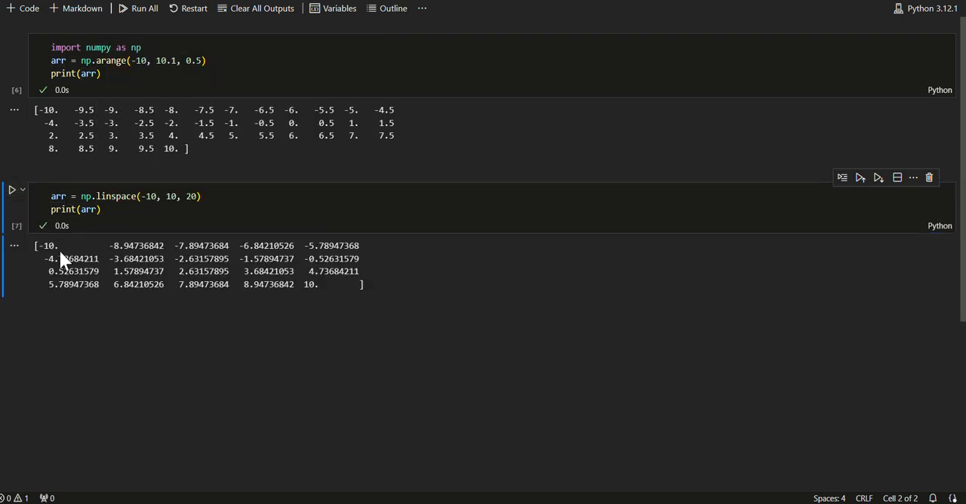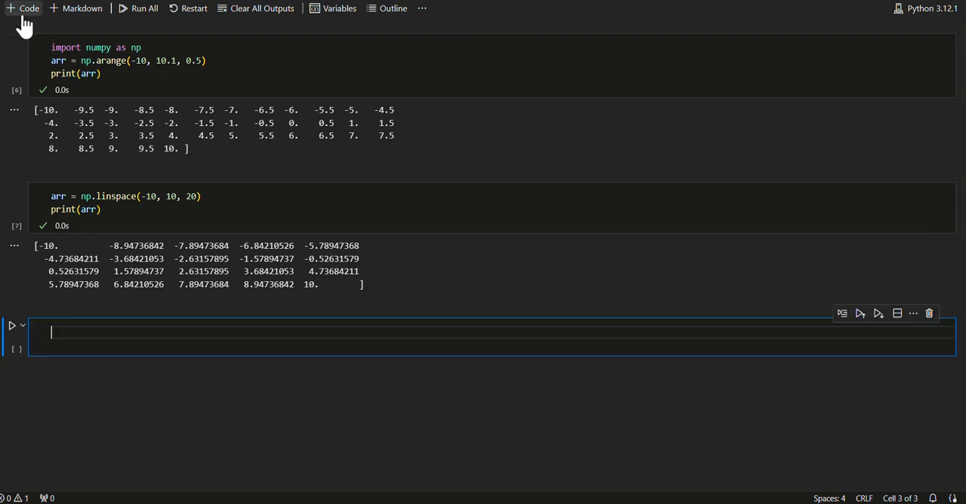So you can see from -10 to +10, and both elements are included in my array. So that was the second method to create an array. Now let's see how we can create random arrays in Numpy.